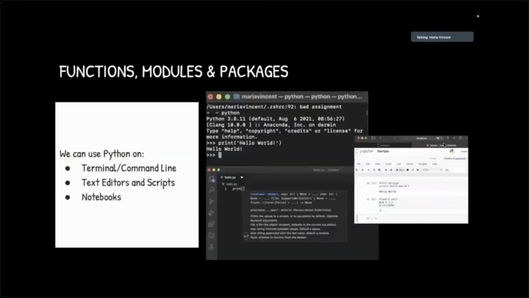So I've been mentioning these things: functions, modules, packages. These are just very fancy words for things that you'll be using in Python, which I will give you a short preview of. But before that, you should also know how to use Python. How do we write commands? How do we write a script for automating some process?